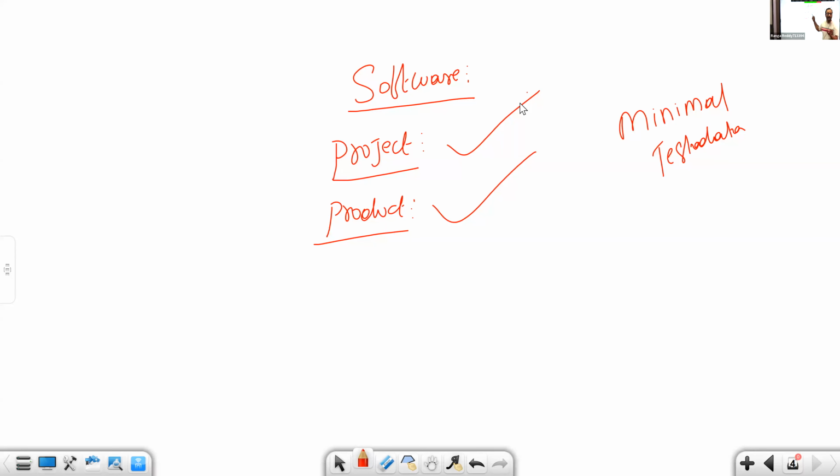Remember again, the testing process remains the same either for a project-based company or a product-based company. Do you understand, all of you guys? Is it clear to all of you? Understood? So that is the meaning of project and product. Okay, next.